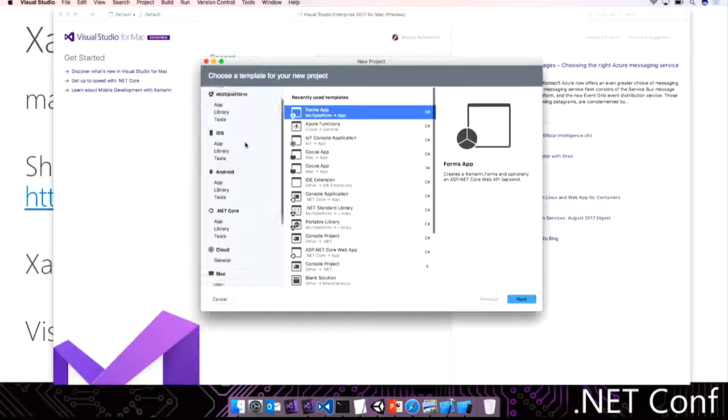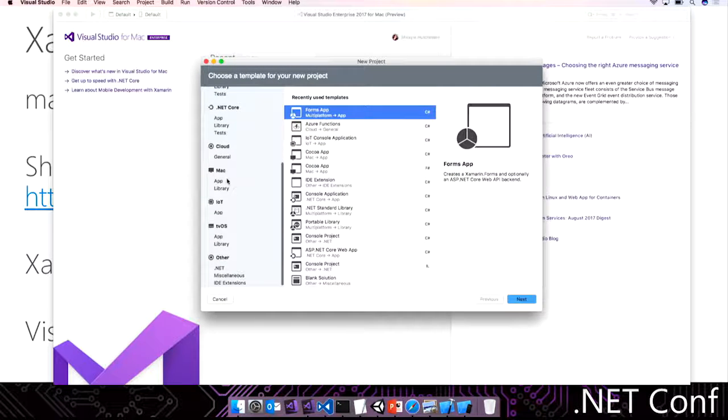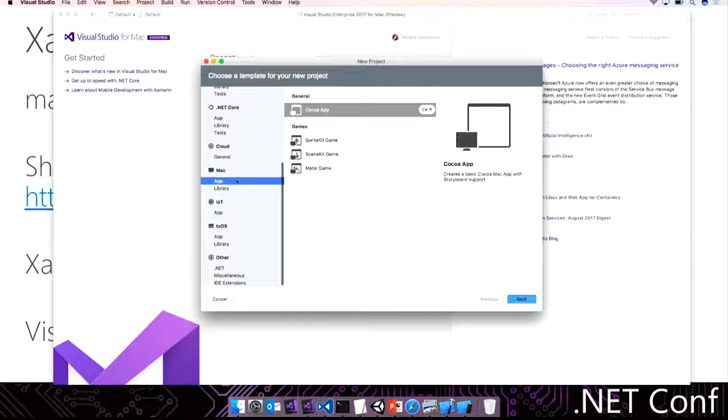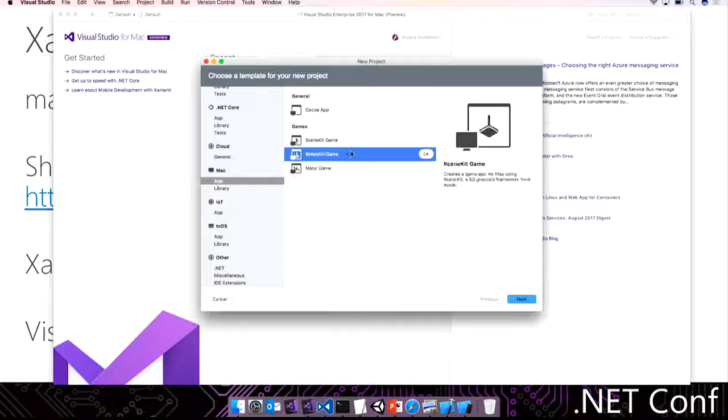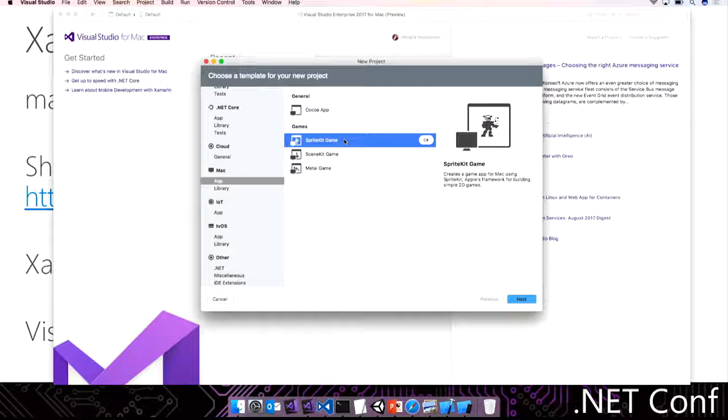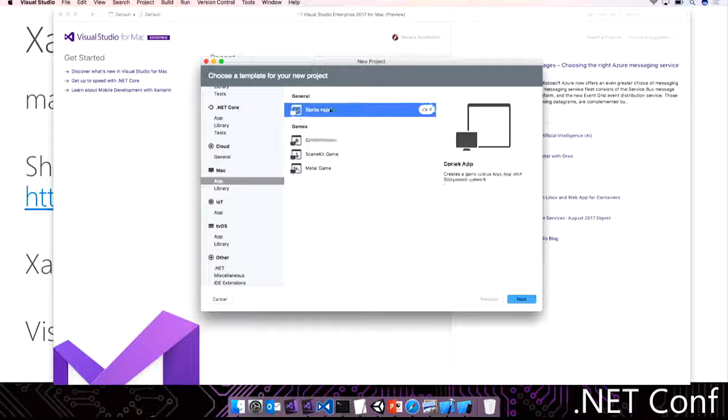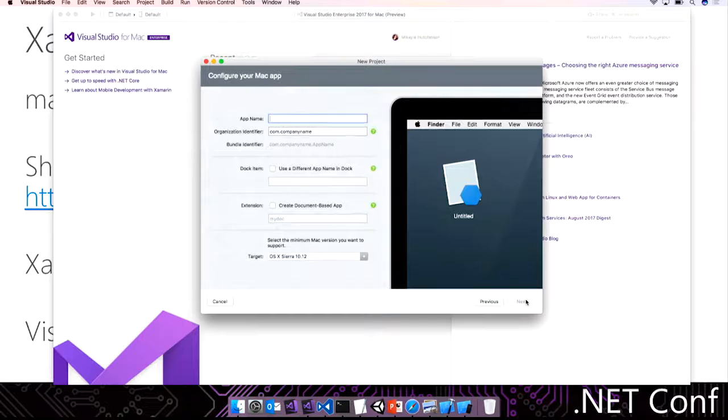Now again, I'm going to do File, New Project. You can see here also, in addition to app, we have a range of templates for creating Mac apps. You can also create various types of games, Sprite Kit and Scene Kit games. But I'm going to go ahead and create a basic Cocoa app. You can see also here there's support for F#. I'm not really an F# user. I hear that it is a wonderful language, but I have not yet had time to get to grips with it.